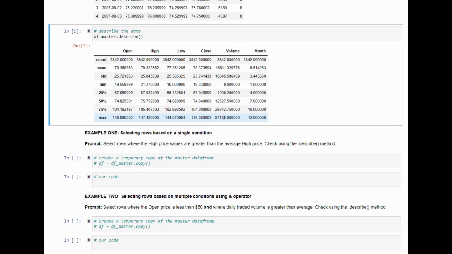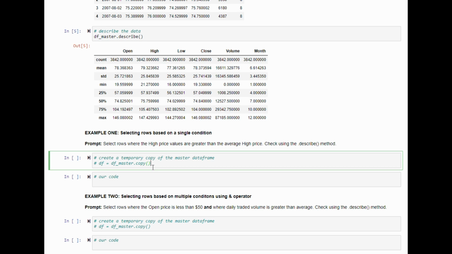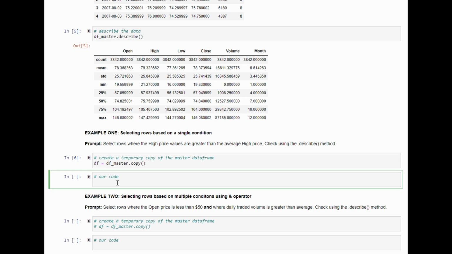So we're going to jump into our first example, our first of 6. And our first example is simply selecting rows based on one condition. Now, in each of our examples, what we're going to do is create a temporary data frame. And we do this just to avoid making any changes to our master so that we can keep the consistency running throughout the tutorial. So we need to make sure that this is run. So we run this cell, and then we're going to put our code in here.